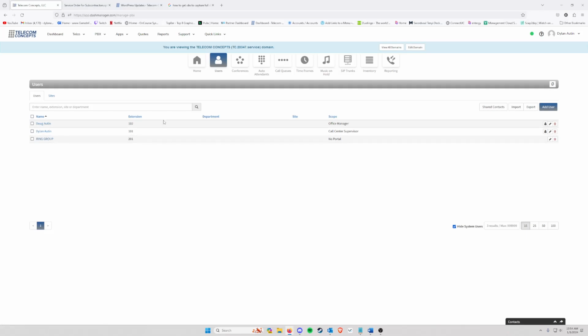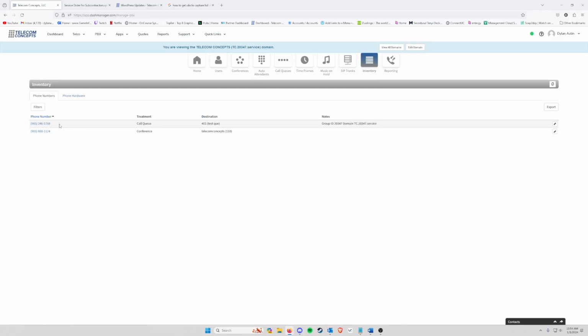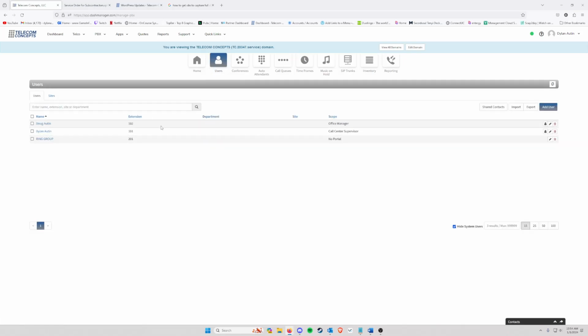If you ever want to know what your phone number is directly ringing to, you can click on inventory up here on the top right, and you can see your numbers pointing to something. So our main number is right here, and the destination is what it's going to. Usually it'll say ring group or call queue, whatever thing it's going to. So let's say that's going to a ring group. We have our ring group right here. We're going to click on that.